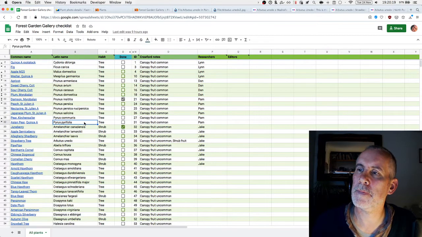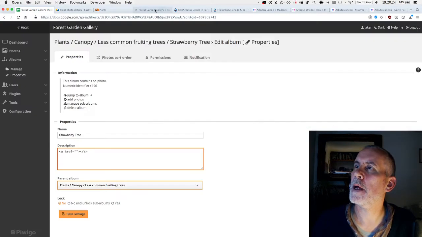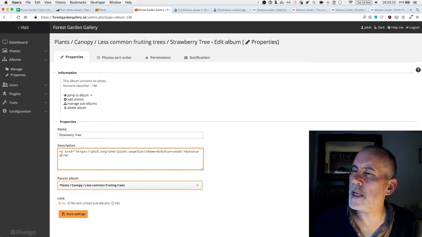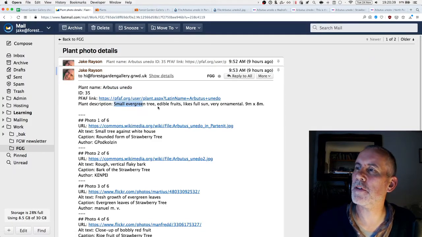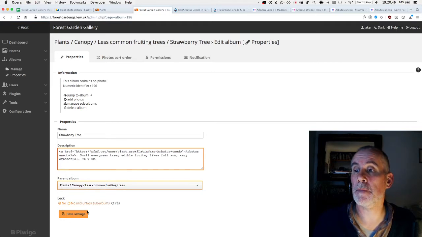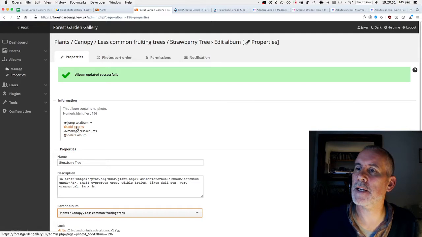Okay, strawberry tree. There we're going to copy that link, and then paste that link in, and then type in the Latin name. There we go. And the details: small evergreen tree, edible fruits, likes full sun, very ornamental. There we go. Apparently it's a Mediterranean plant. Save the settings. Fab. Lovely. And now we'll add some photographs.